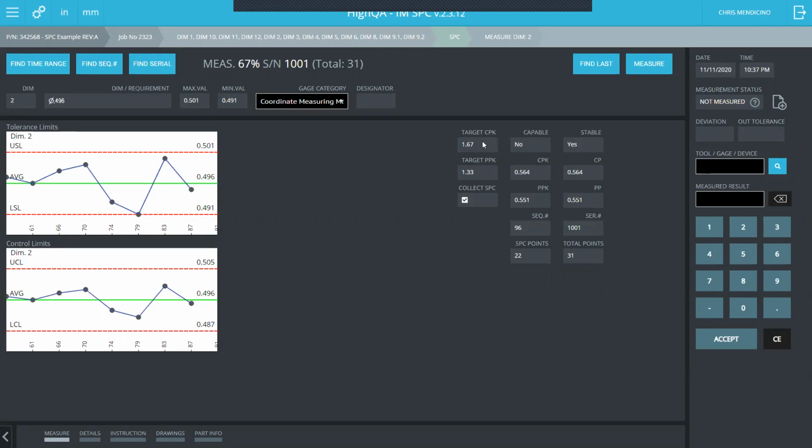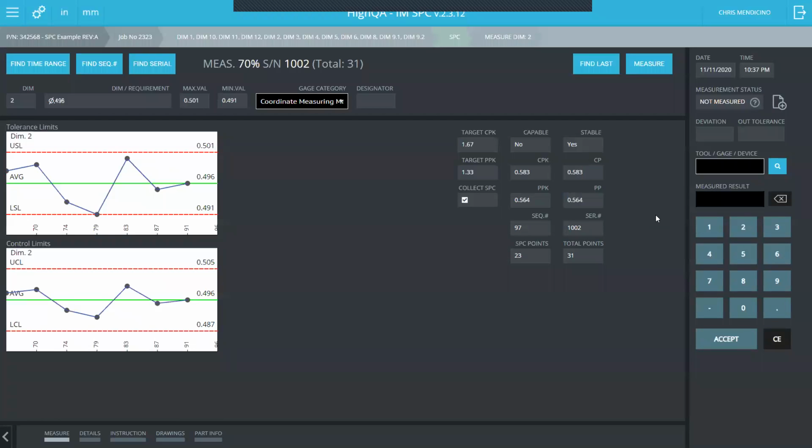I've got my target CPK, PPK values, my actual CPK, PPK values, right? Whether the process is stable and capable, okay? What my gauge is that I should be using. In this case, it's a CMM. We'll kind of pretend that's something a bit more manual. And I can just input my result that I get against the value here. So I'll just put something in, hit OK.